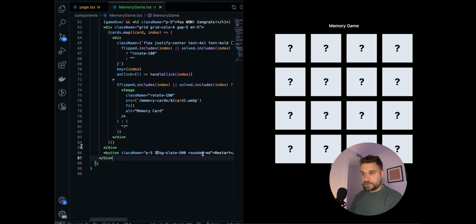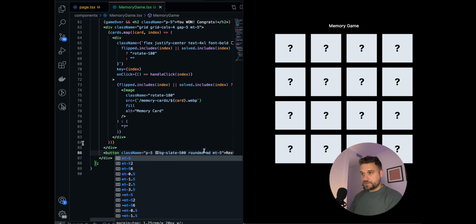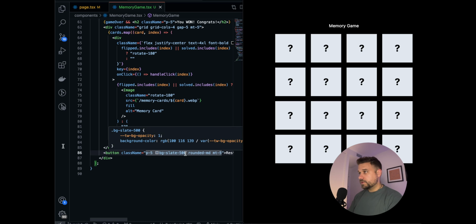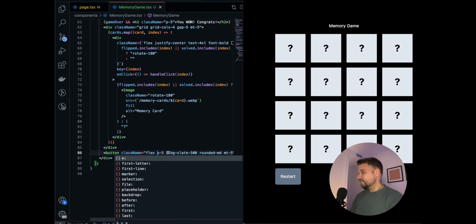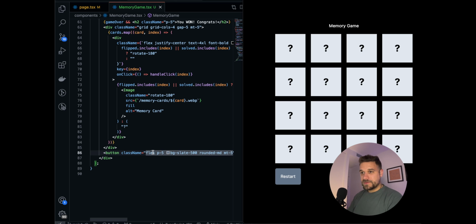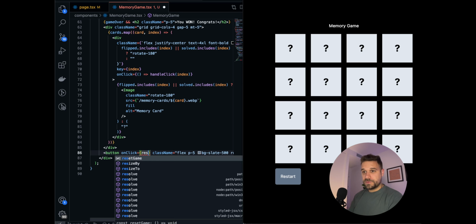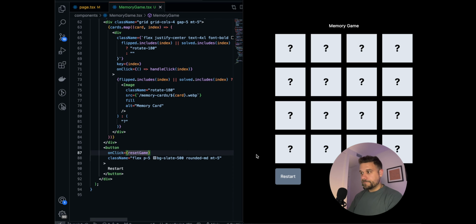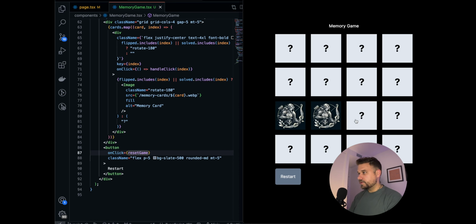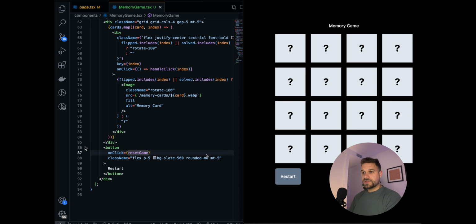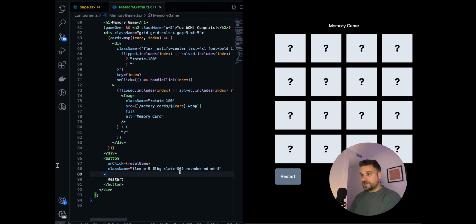MD, and we can just put, can you see it on screen? I think not. Let me put it in the left corner. Yes, now you can see it. And on click, we should do the reset game. Let's try it out. Oh, look at this, I'm really lucky. If we do a restart, we are restarting everything. That one works nicely.